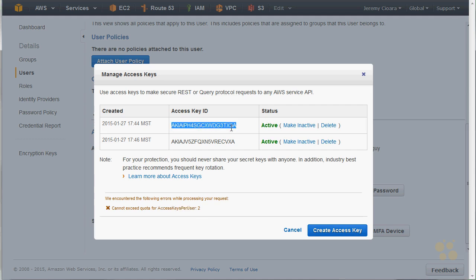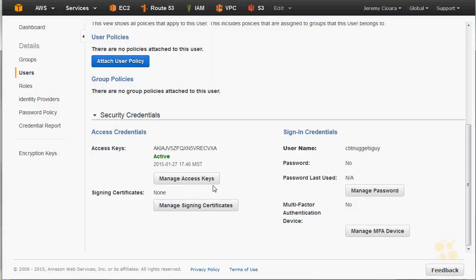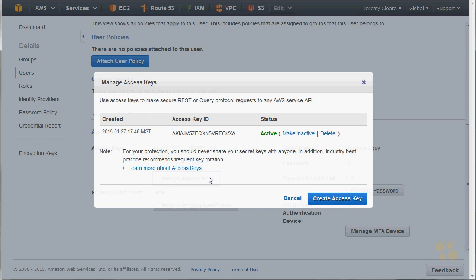But you can see that if I want to, I can say, you know what? I just want to delete that one. It's gone. Now, whatever programs or embedding you have done with that access key, you have to go manually change. But you can now generate a new one if you want to for this user account. So you can just create these keys all day long.